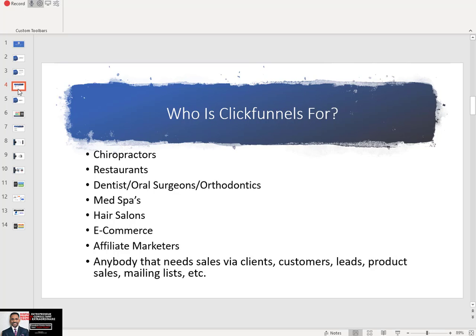But again, anybody that needs sales via clients, customers, you need leads if you're in the insurance business, product sales if you're making a product, and you're making them, but you don't want to hold on to them as inventory. You want to make them and get them out of here. These are great ways to promote it.